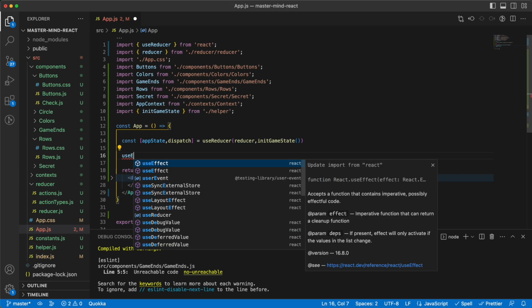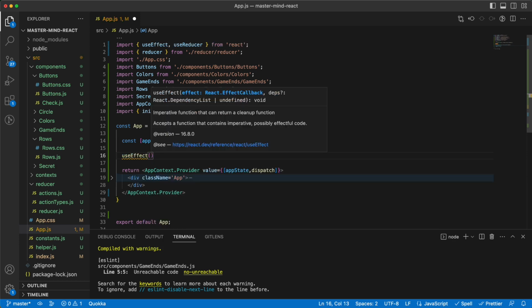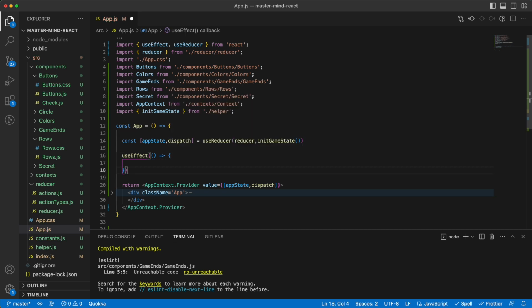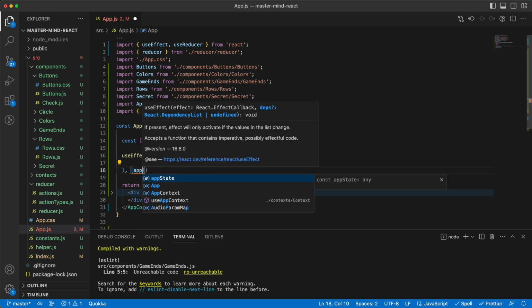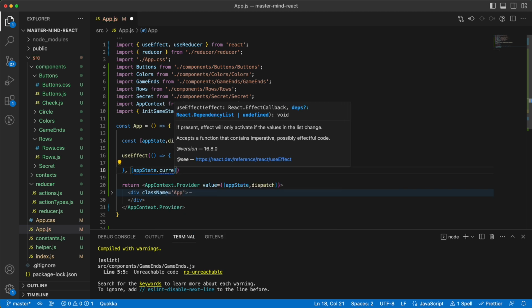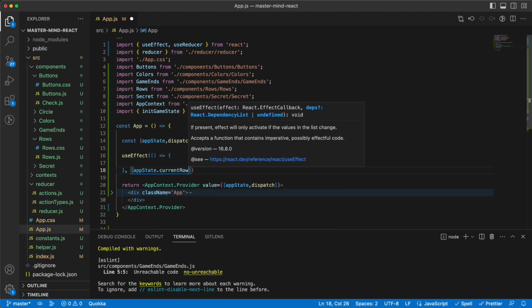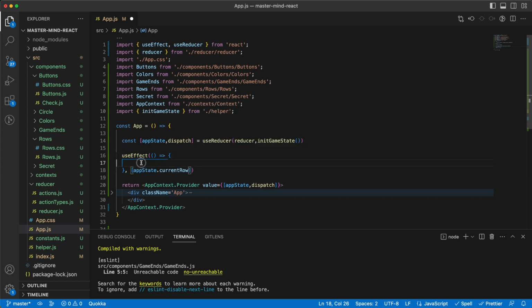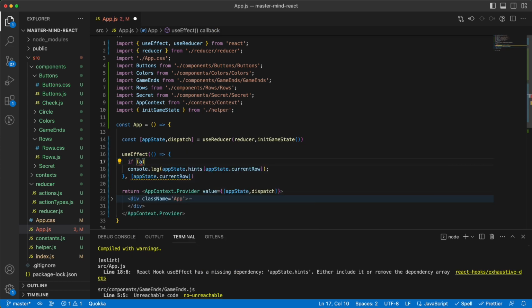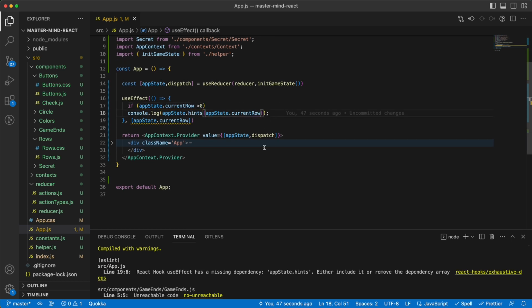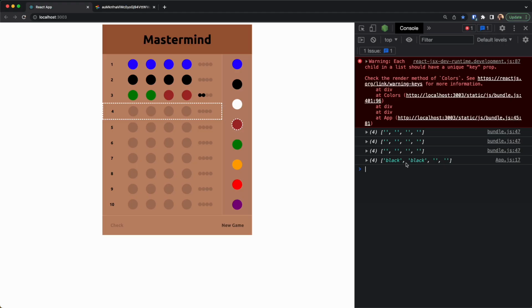And here I would use a useEffect and check each time the row changes. I would check the hints, so to say. So I would say app_state.current_row, whenever this changes. So I would say that if app state of the current row is bigger or equal to 0, do this. Yeah, I need to say -1 here. So now I'm getting black, black, and two empty strings.